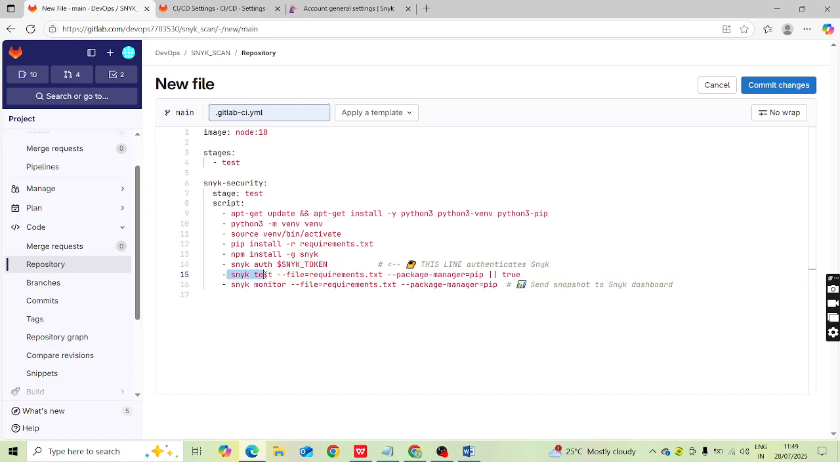The next is Snyk test, with the file requirements.txt, package manager equal to pip, and true. What will this section do? It runs a Snyk scan on the requirements.txt file, detects known vulnerabilities, and outputs the issues in the pipeline, but it is not going to upload data to the dashboard. But Snyk monitor allows continuous monitoring. It is going to send an alert if a vulnerability appears in the future, and keeps your application secure over time. That's why we are using monitoring. It sends a snapshot to the Snyk dashboard. Let me commit the changes and let's see how it works.